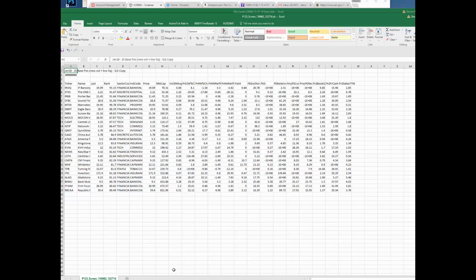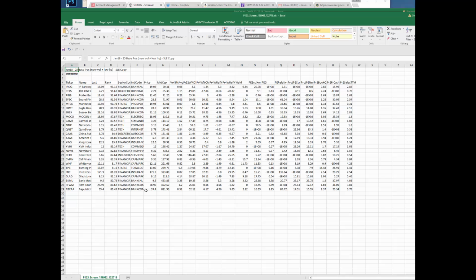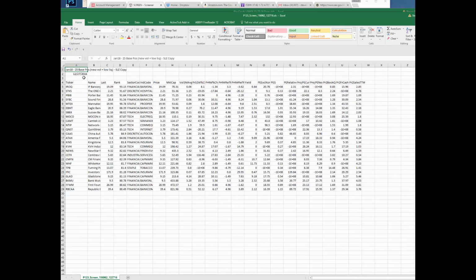I want to go ahead, so I get this printout, this spreadsheet, and I'm going to widen column A so I can read the date, and I want to be sure that that is today's date, which it is right here, and I always want to be sure that I memorize this information here, which is repeated up here, so I'll know that this is indeed 25 base position. That's the screen that I've run.